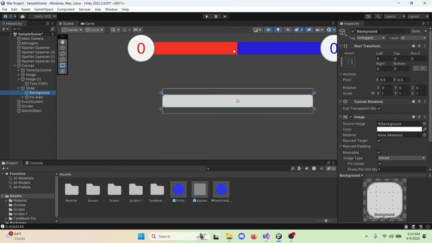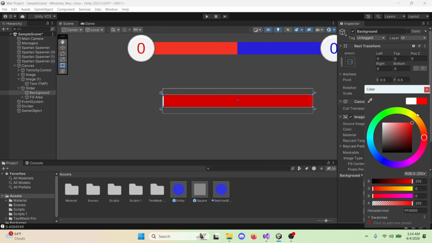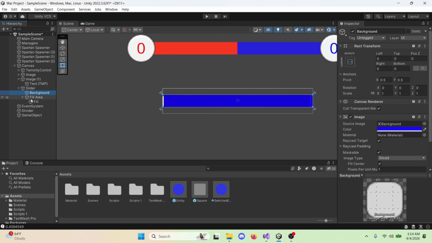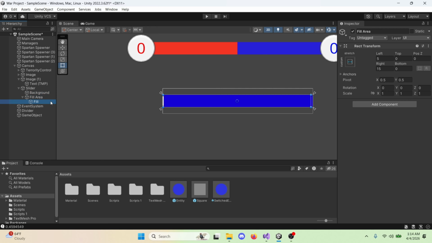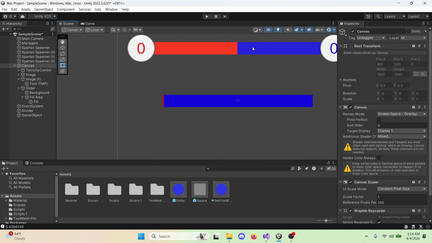But then, how do we get it to be different colors? That's also somewhat simple. All we have to do is change this to any color. You can change it dynamically. Just reference the background in the script and you'll get what is the right side. So you can do this. And then for your fill area, you're going to go to fill and then change this to whatever color. We're going to change it to red, just like up here.